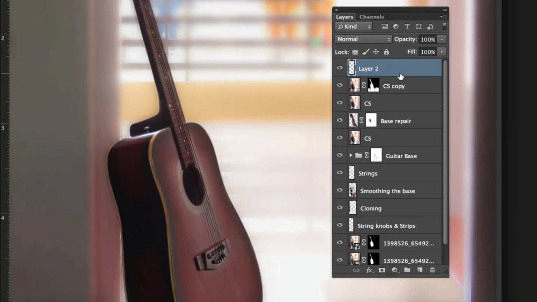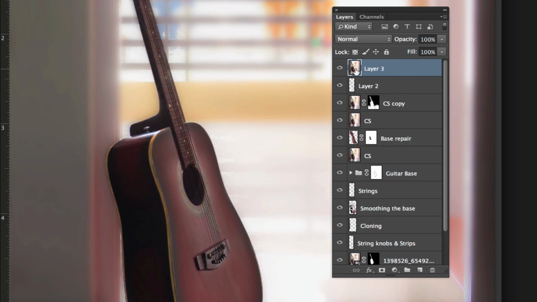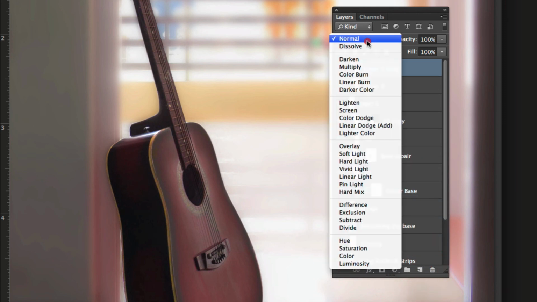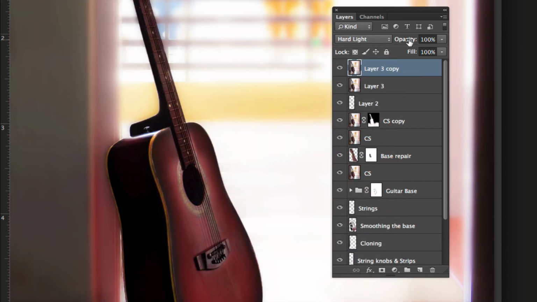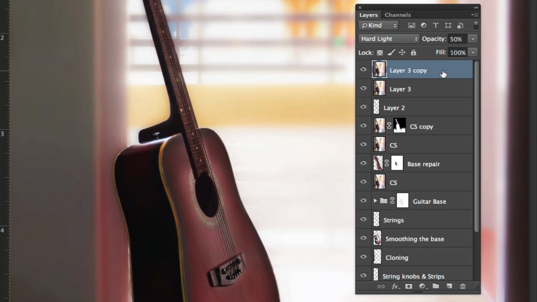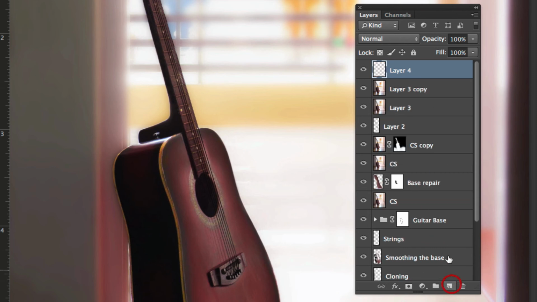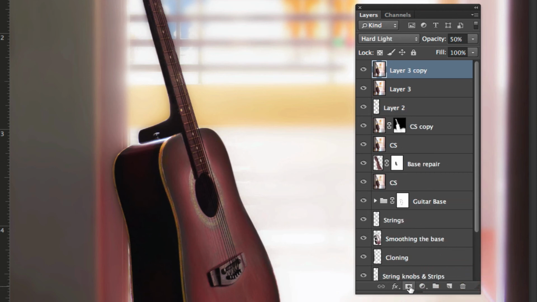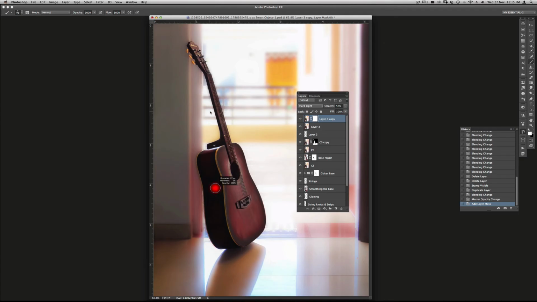Okay, now I would like to have a composite snap, which is Shift Alt Command and E, and then duplicate the layer and change mode to hard light, and then reduce opacity to about 50%, I think, and then create a mask next to the top layer. Select black brush with 100% opacity and soft brush, and then brush over.